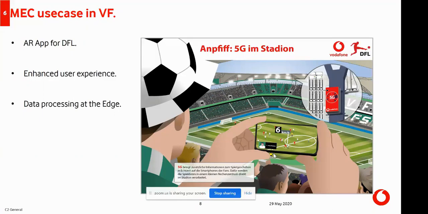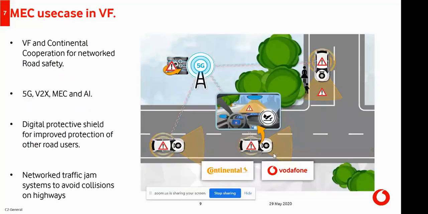So this is one of the use cases that Vodafone is working on. It's a very cool use case. It's a typical augmented reality use case for football fans. Then Vodafone has a collaboration with Continental Company to actually work on use cases like how can Vodafone use mobile edge cloud and 5G to actually improve the network, the road safety, to actually improve the traffic conditions.